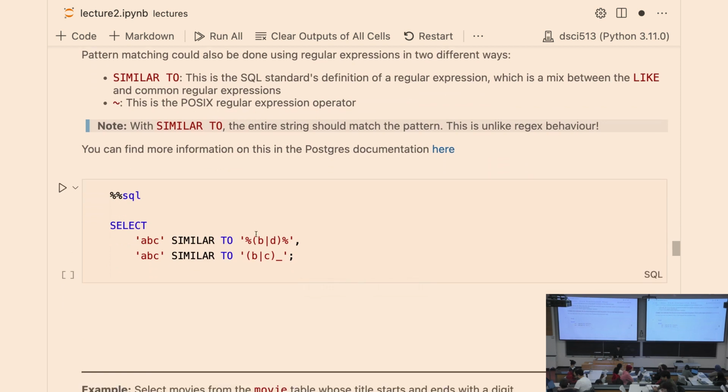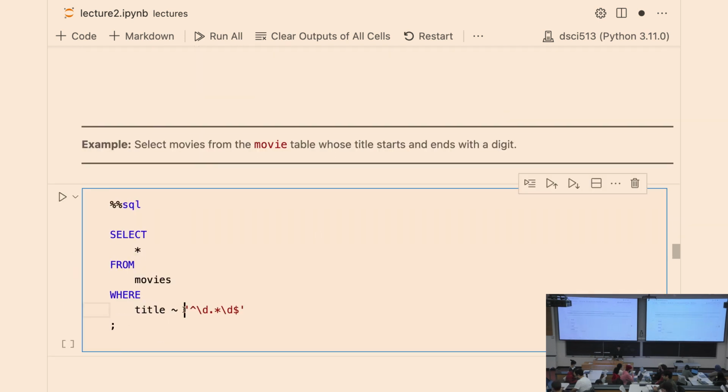So basically we have our pattern, something like this, and then you just use the tilde to show that, hey, this is going to be a regex pattern, and I'm going to use that to match my columns. So here, for example, I want to select movies whose title starts and ends with a digit. And in regex, this caret sign means the beginning of a string. This dollar sign means the end of a string. And here I'm saying that I'm going to have one digit over here and another digit over there, and any number of characters in between.